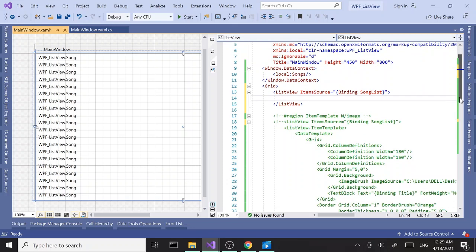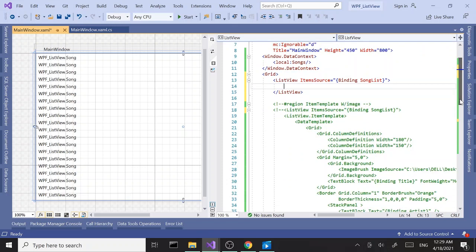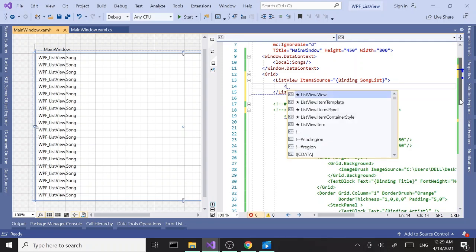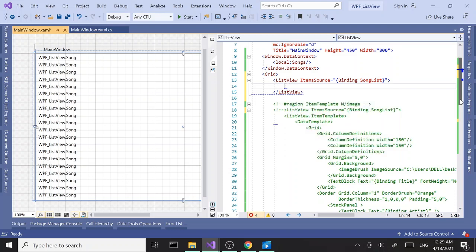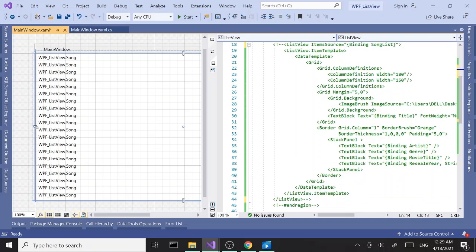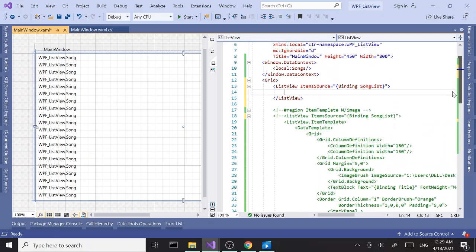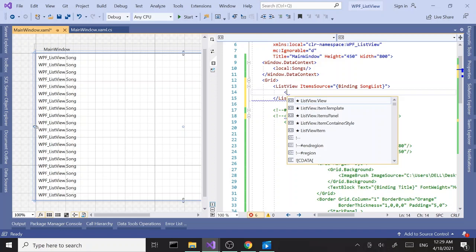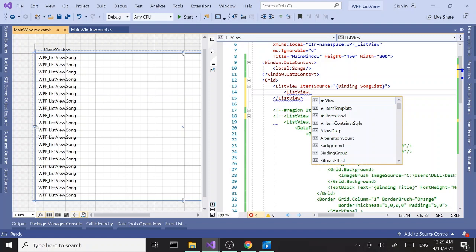And let's see. So first, again, we are going to use the item template. List view, I wonder if I should copy. Let's see what we had here. We had item template, data template, grid. And I think I'm going to start new here. So ListView.ItemTemplate.